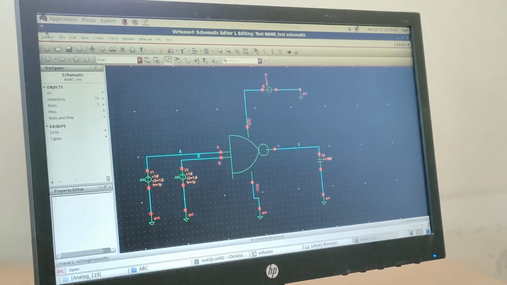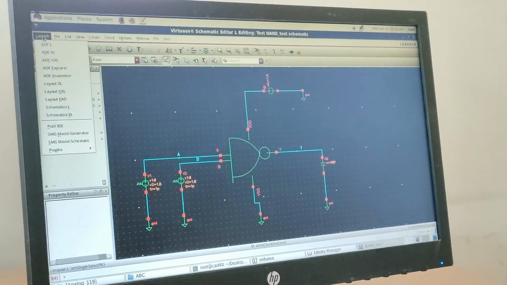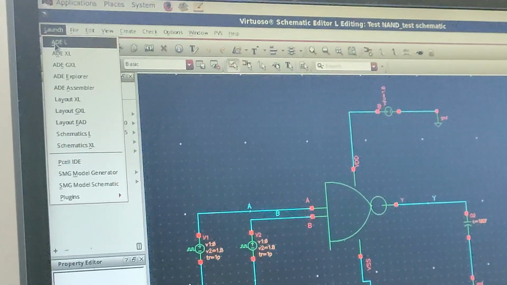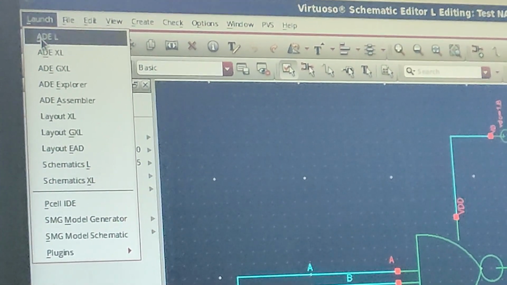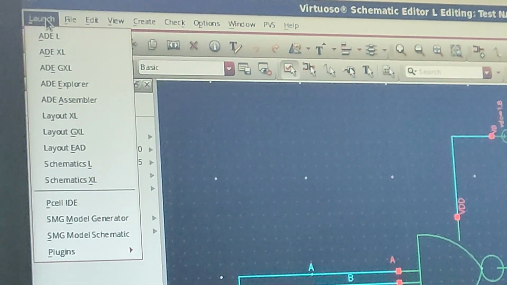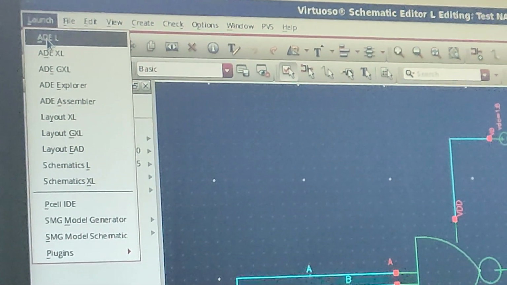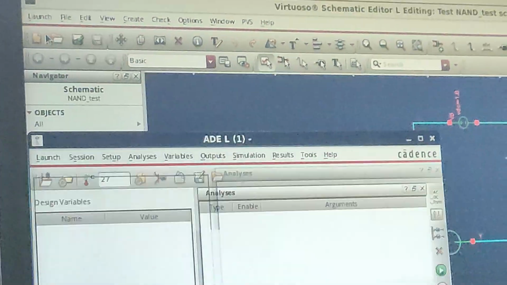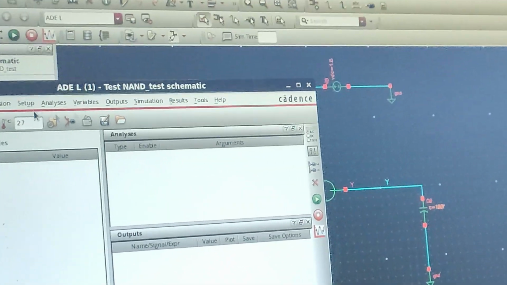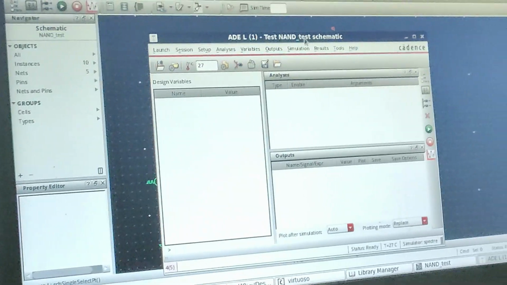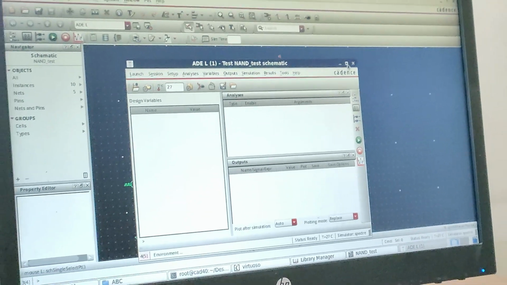For simulation, you have to launch a subtool by name Analog Design Environment, that is executed like this: launch ADE L. If I click on this, it's going to open the ADE L window. This is the ADE L window. Here make the necessary setup.